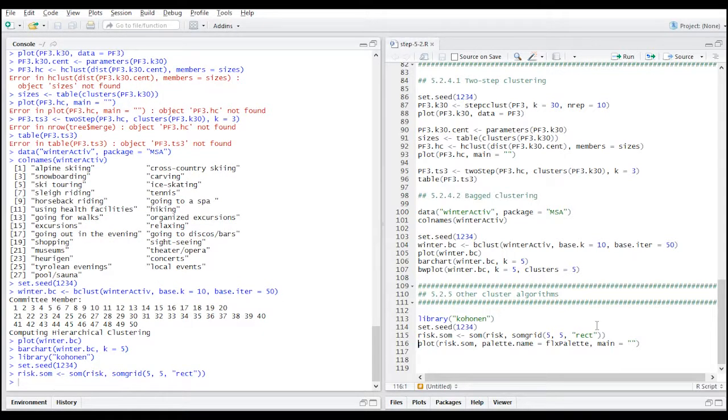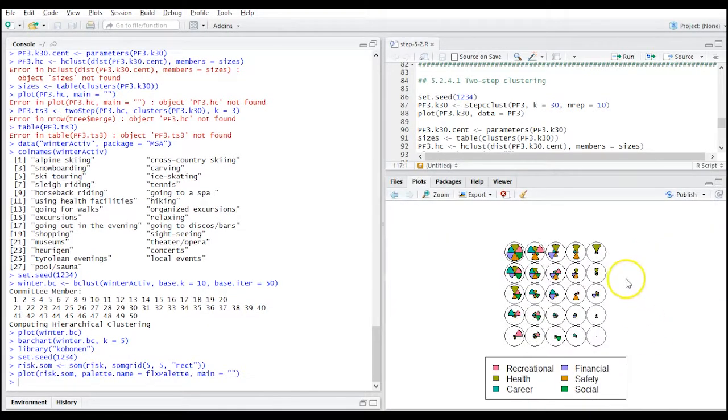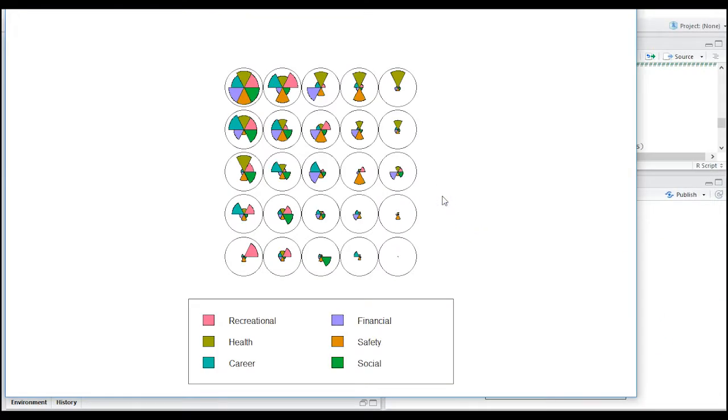And the nice thing is now we can plot this, and the plot visualizes the centroids we found. And the palette name means just in which colors we want to put the different attributes. So that's the risk data set where we have 6 variables, or 6 items, attributes, and we don't want to have a title for the plot. So let's look at that. That's the default plot for an object returned by som.